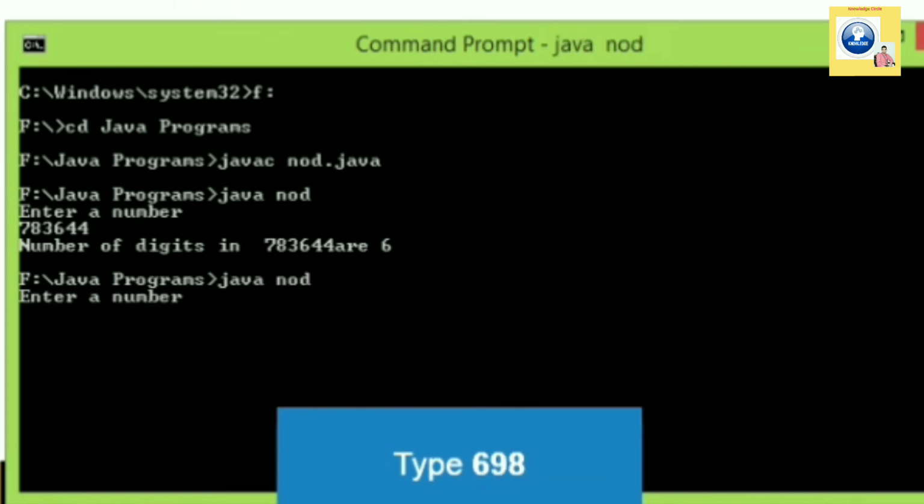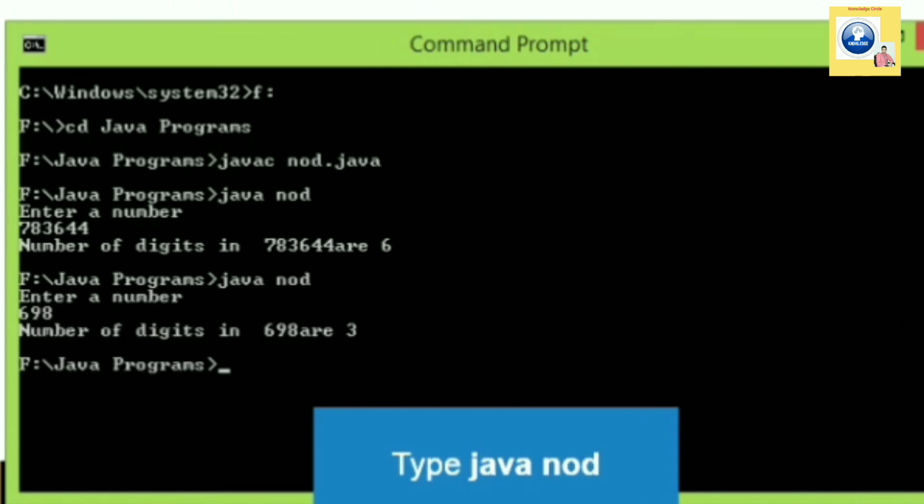Let's execute it once more. Enter the number, that is 698. The number of digits is 3.